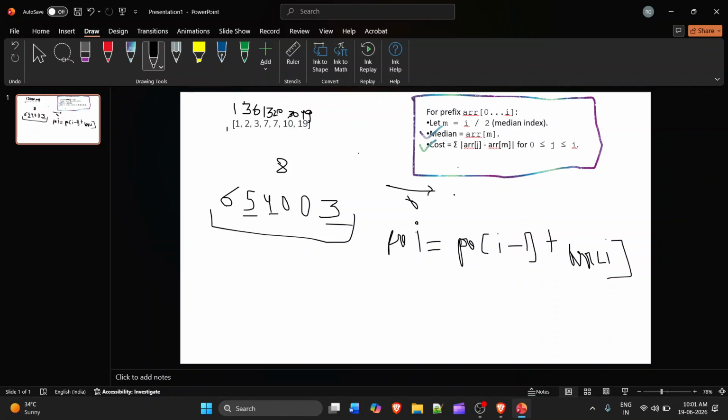And prefix of 0 is always array of 0. Okay, so we find the prefix summation. And let's take this. Let's suppose we again need to find the number of operations required to make all elements equal to 7 for this prefix array.